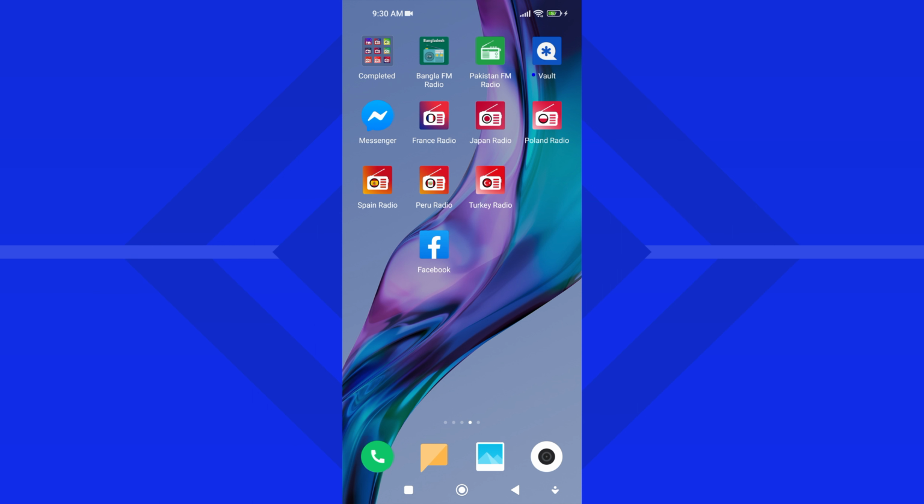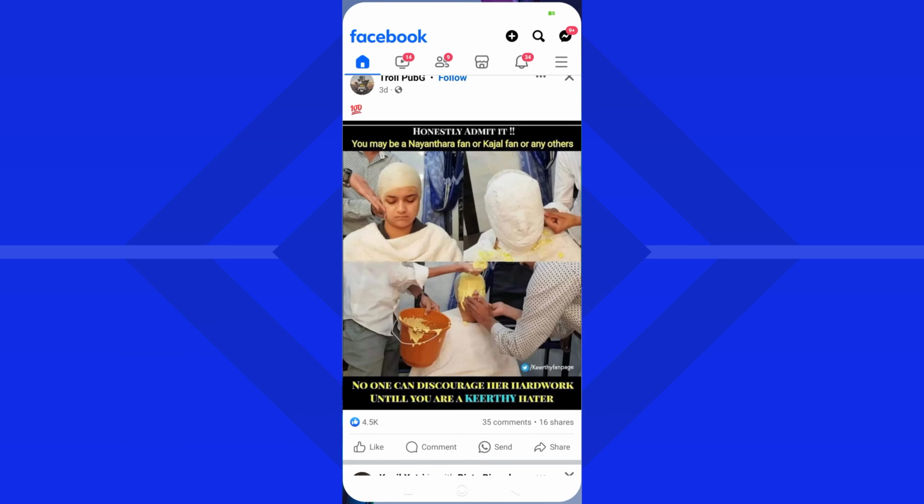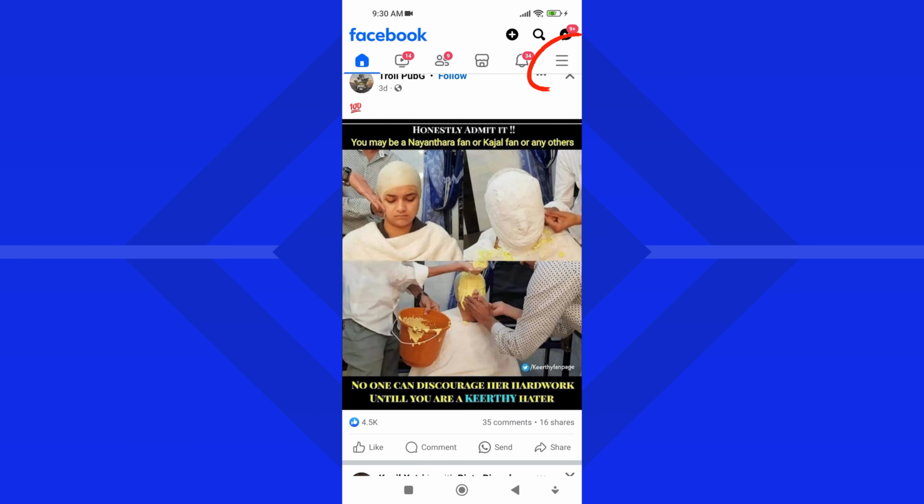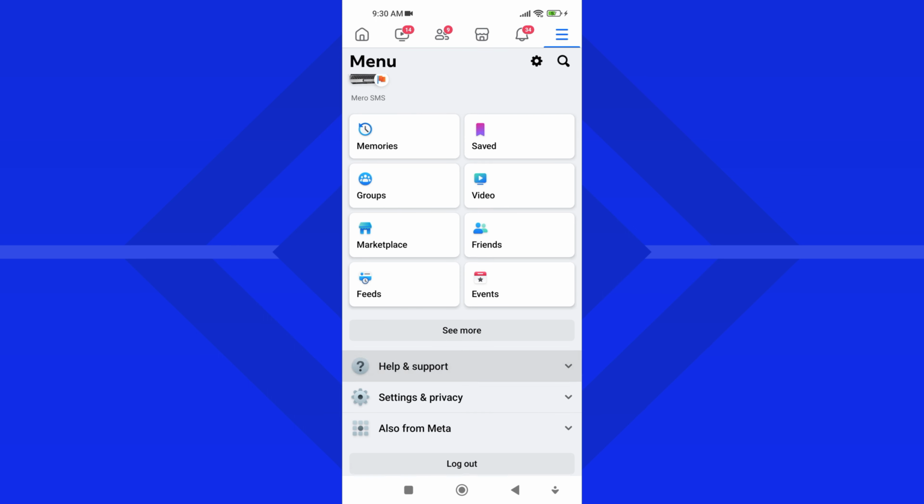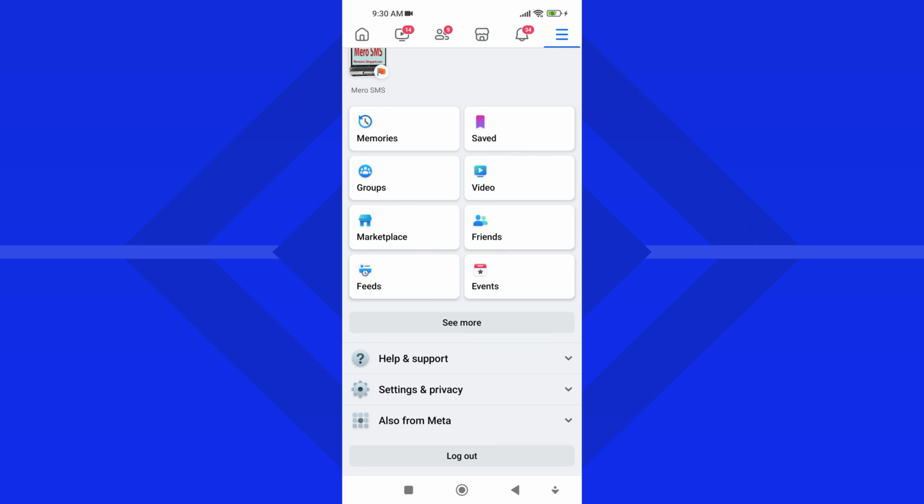To change your current birthday and set a new one on your Facebook account. First, open the Facebook app on your mobile. Now, tap on the three horizontal lines in the top right corner. If you are using iPhone, it is in the bottom right corner of the screen. This will open the main menu of the app, giving you access to various settings.